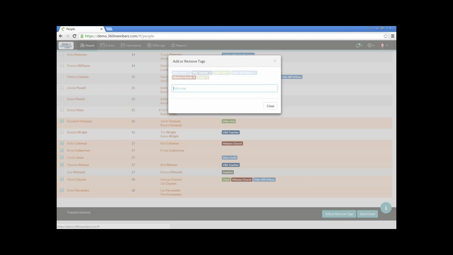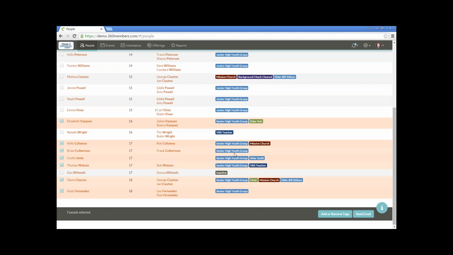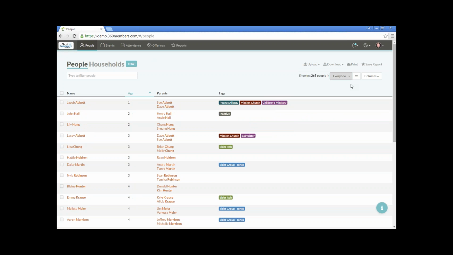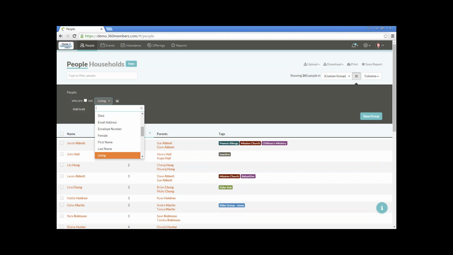And I'll click add remove tags here on the right-hand side, click in the field and select senior high youth group, then press enter on my keyboard. And then those people will be labeled as senior high youth group. So if I want a complete list of everybody who's in the youth group all together, junior high and senior high, I can go up here to the top and change my group selector to everyone, and click the three little bars here, and then go through the process of creating that smart group.